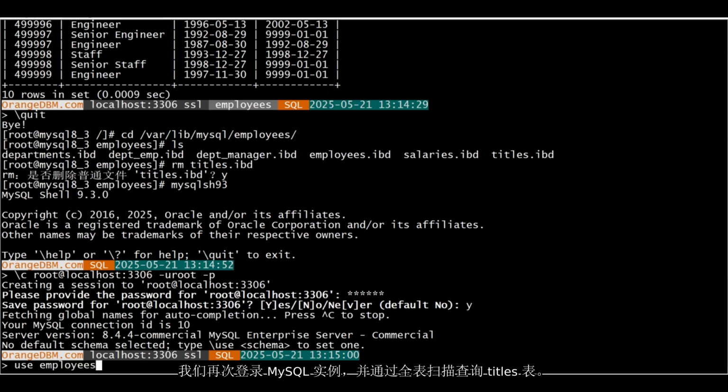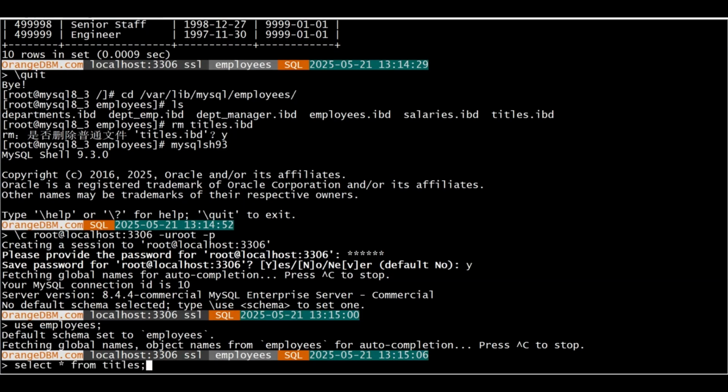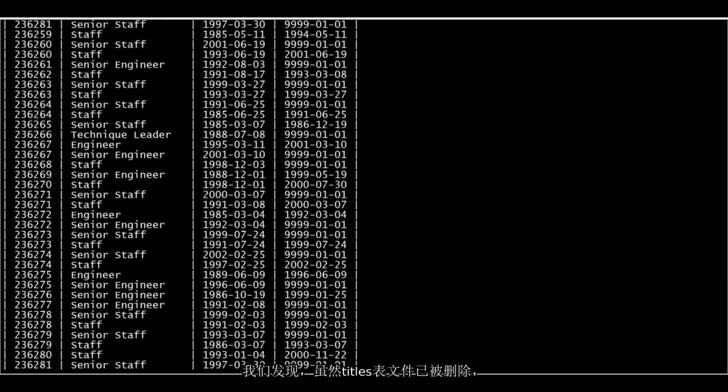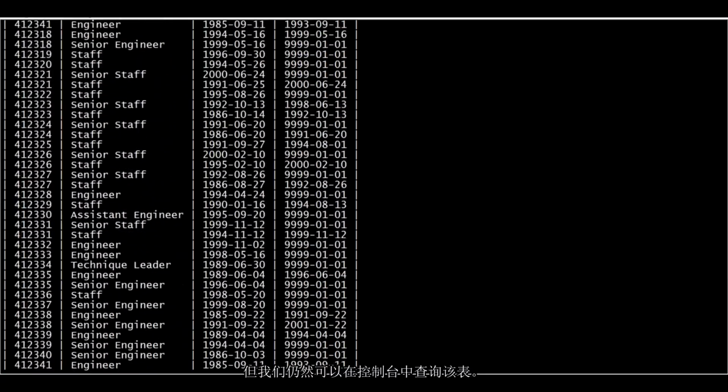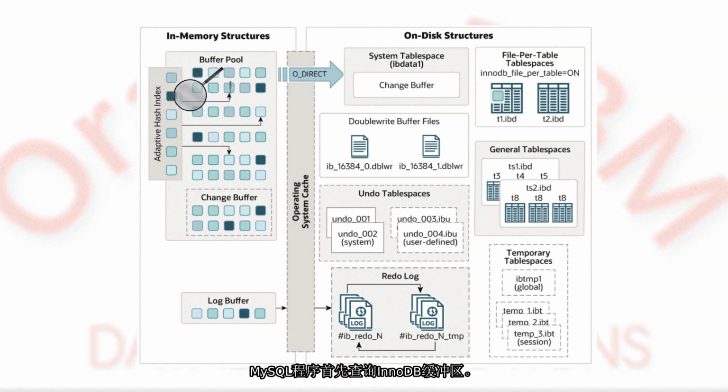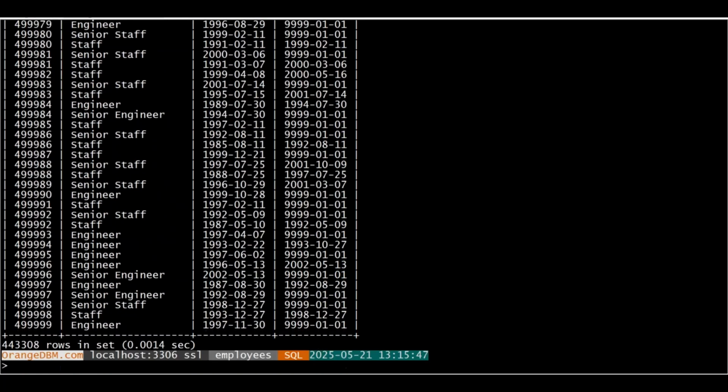We log in to the MySQL instance again and query the titles table by full table scan. We found that though the titles table file was already deleted, we can still query the table in the console, because when we query the table, MySQL first queries the InnoDB buffer. Therefore, the InnoDB buffer still has the data of the titles table.